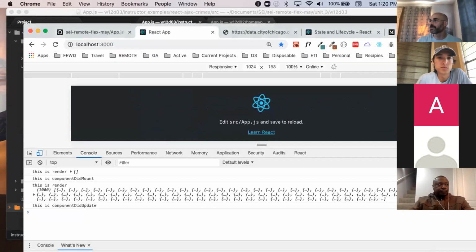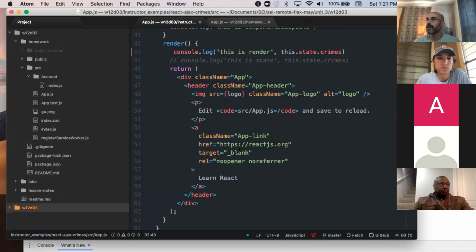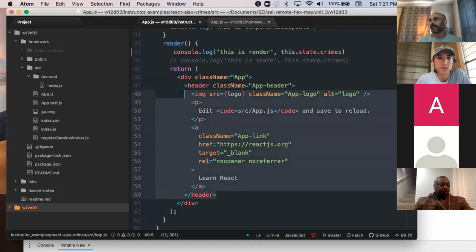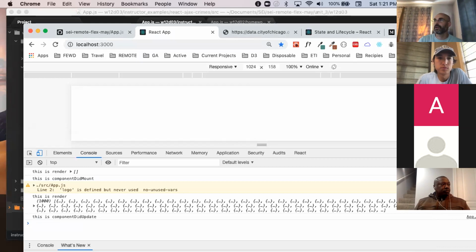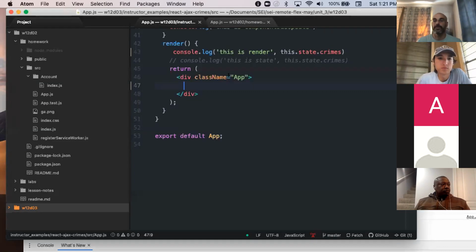I don't really care for this. I don't need this fancy icon spinning around. I don't need all this information here. All that stuff is mumbo jumbo. So what I could do is get rid of all of that. Maybe I just have a div with a class name of app, and there should be absolutely nothing there.